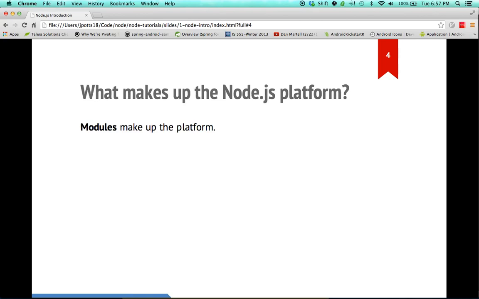The platform is actually made up of a bunch of modules. They're also known as packages. Some people like to use the word packages. I'm just going to call them modules for the sake of this. The modularity of Node is one of the things that's attributed to its success, how it was built from the beginning. And so what do these modules look like?